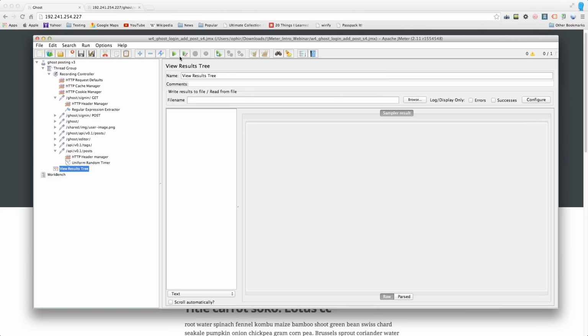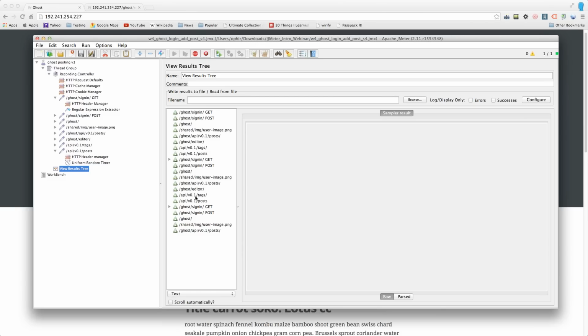Look at the view results tree, hit play. You can see the actual login happened, and then I did a post. And you can see this is going to happen 5 times. Everything is green, so that looks good.